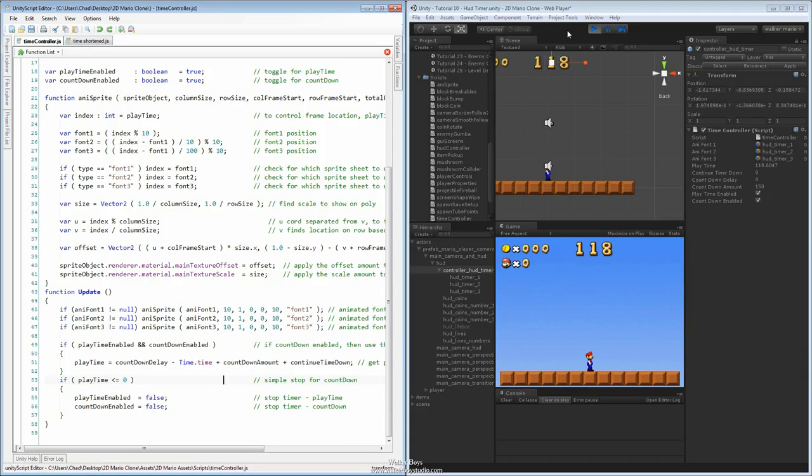Okay, so that's going to be our countdown, and the next one we'll look at is going to be the coins and the extra life.